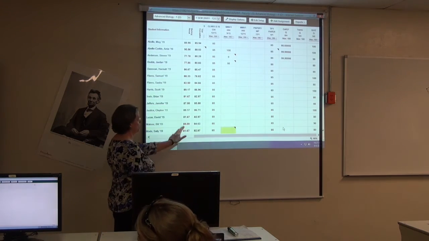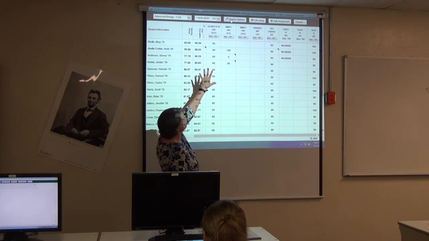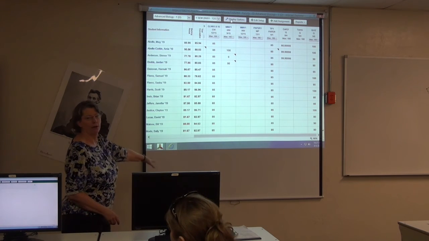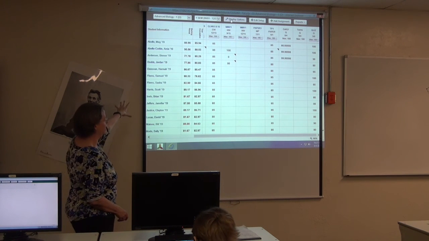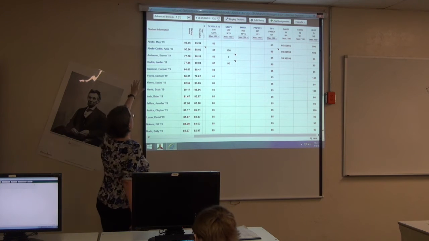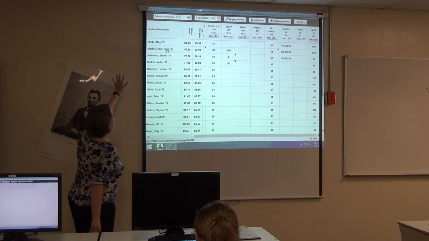Absolutely. So that first piece was just the display options, figuring out how exactly we want things to display here for us. Let's go ahead and click on one of these students, my star student.